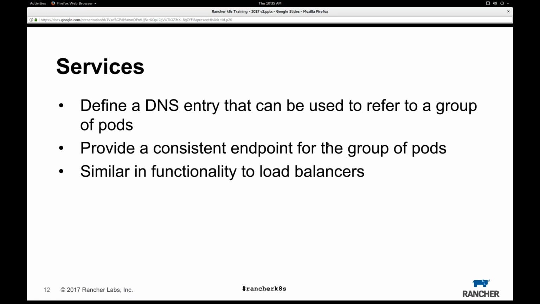Okay, so now I'm going to discuss the concept of services, which define a DNS entry that you can use to refer to a group of existing pods. In the previous case, we saw that the deployment was going out there and creating a bunch of pods for Nginx. The problem with that is if you have other services in your cluster that want to talk to Nginx, they would have to know the IP addresses of the pods. And those IP addresses are also ephemeral. If for some reason a host goes down and the pod gets deleted, the next pod brought up by the deployment might have a completely different IP address.